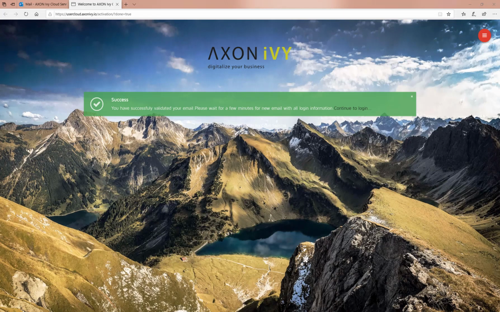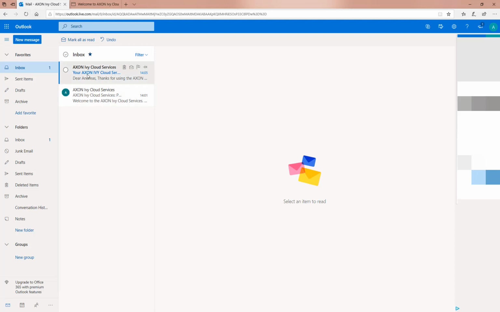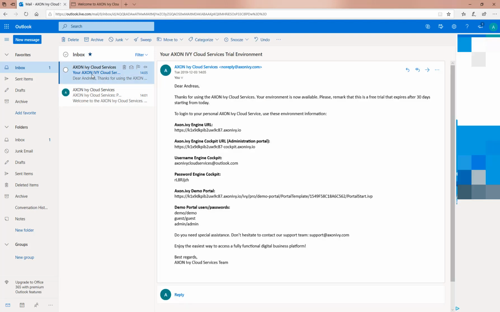Okay, let's have a look if we have already received the information to log into our cloud services. It seems that there has another email arrived in our inbox, and here we can see all the necessary information that you need so that you can access your cloud environment. Let's go through it step by step. First of all, we will have a look at the Engine Cockpit.